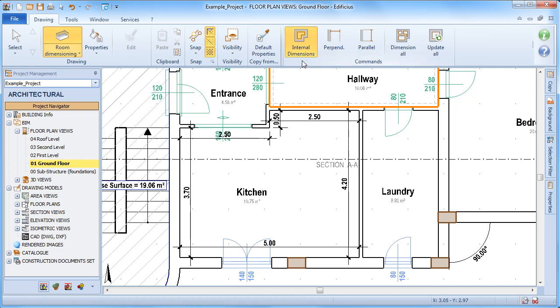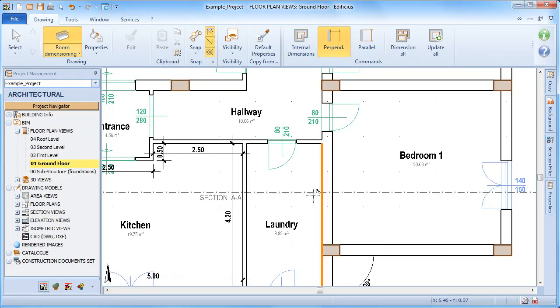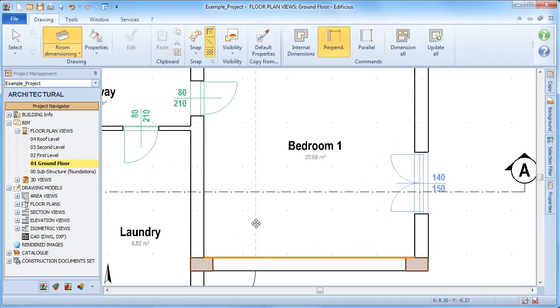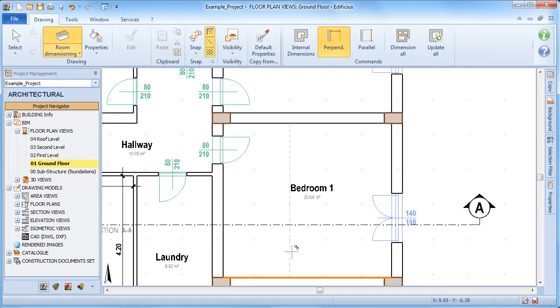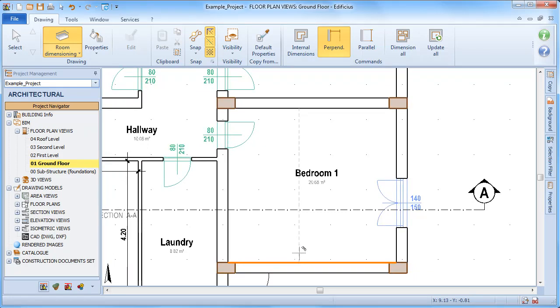These are internal, which is the option for inserting the internal measurements of our room, perpendicular, parallel, dimension all, and update all. The perpendicular option allows us to insert a dimension line perpendicular to the selected side. Getting the cursor closer to the building envelope entity, this is highlighted and the measurement identified with a dotted line. A simple click inserts the measurement.